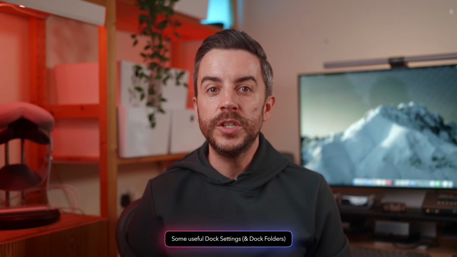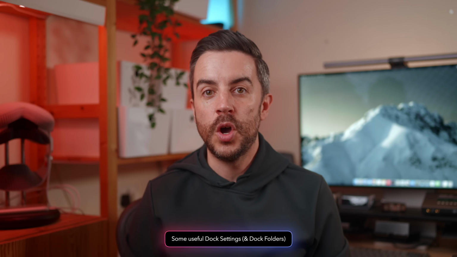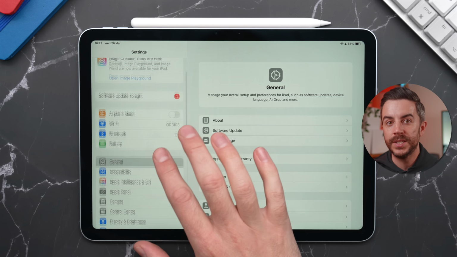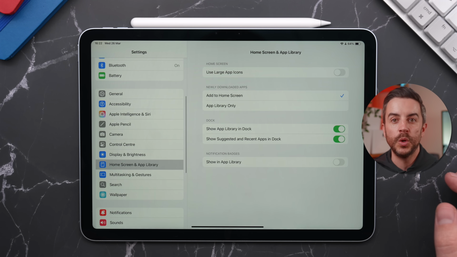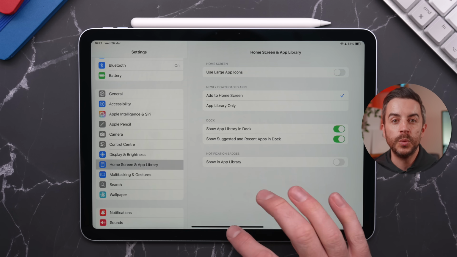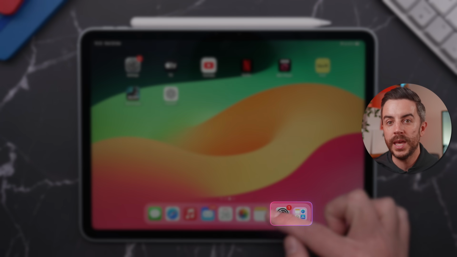There are a couple of features that you can turn on or off in your dock depending on how you like things set up. If you go to Settings and choose Home Screen and App Library from the left-hand side, you'll see a dock section with two options: Show App Library in Dock and Show Suggested and Recent Apps. If you have both of these switched on, you'll see two extra features appear in your dock.